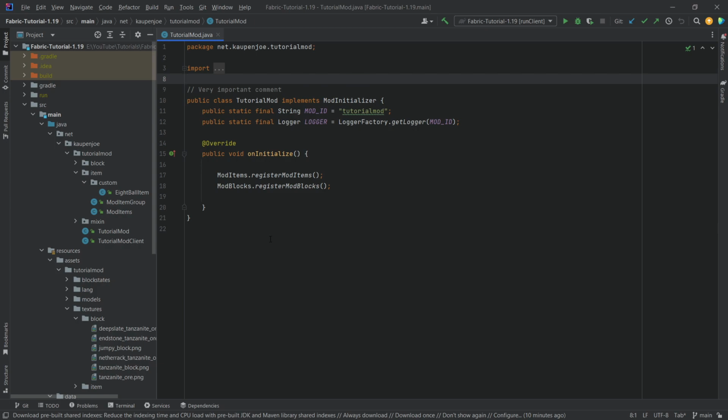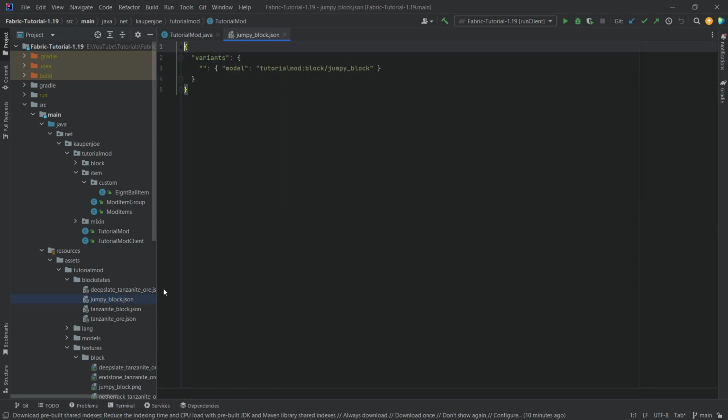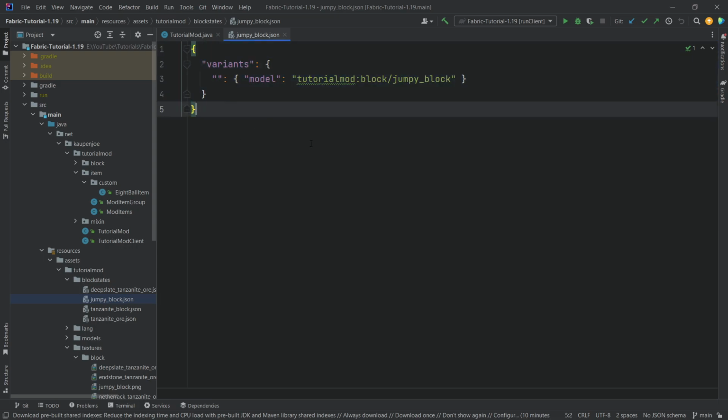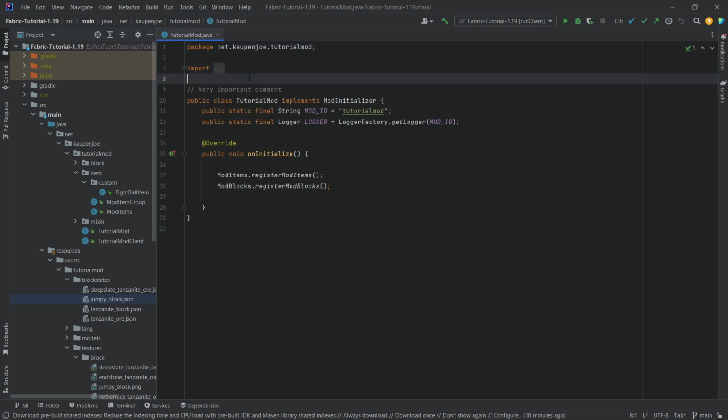So block states, of course, we've already seen the JSON files for the block states. If I were to, for example, take a look at the jumpy block states JSON file over here, you can see that we have variants, but we just have an empty variant. This was the standard block states JSON file for a normal block, let's say, and there are also blocks that have different variants that point then to different models. The best example to take a look at is actually the RedstoneOreBlock.